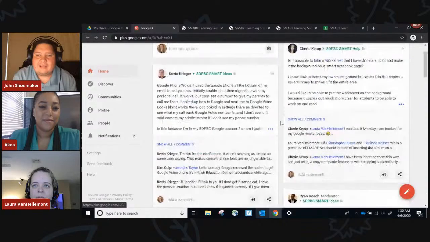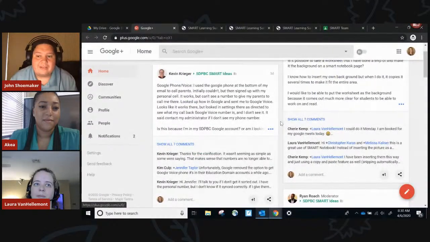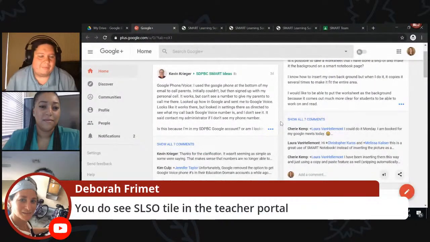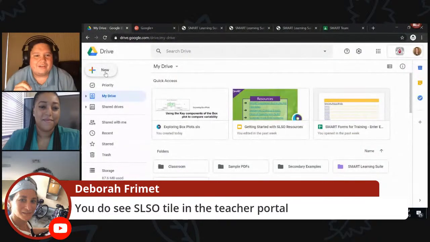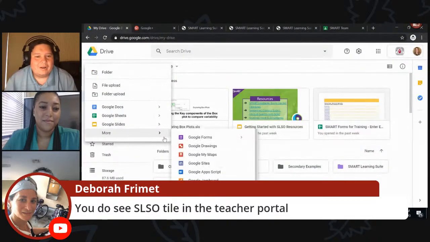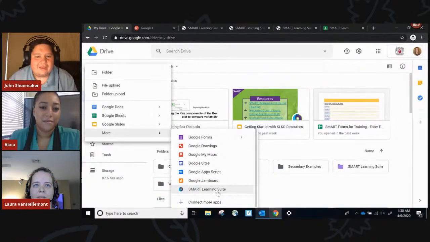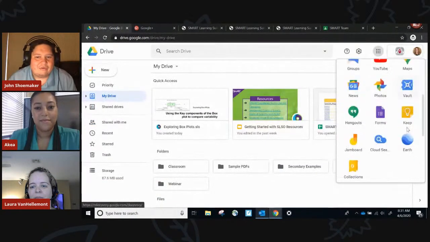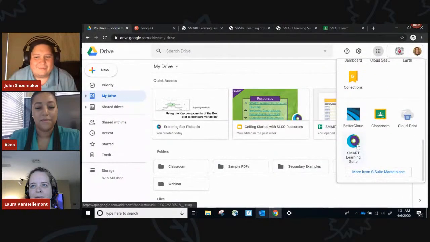And you will not see SLSO in the portal either. So remember, the way to get to SLSO is through Drive by going to New, More, Smart Learning Suite Online, or in the waffle in the top right corner and scrolling all the way down, and it'll be right there.